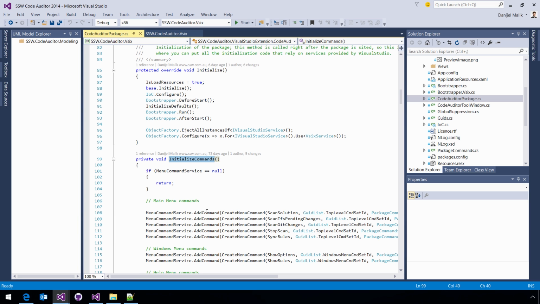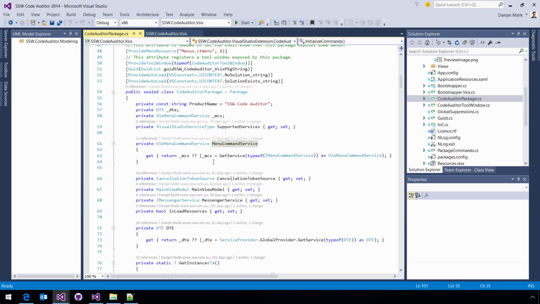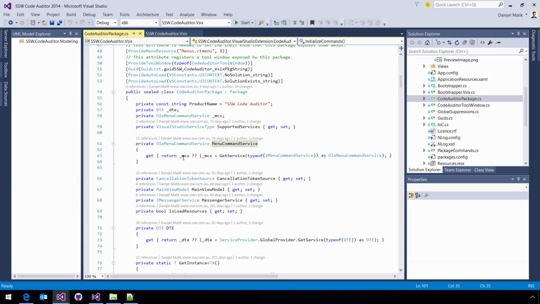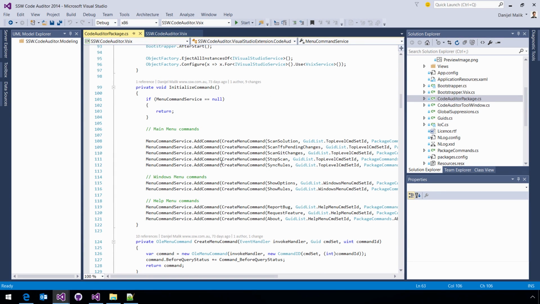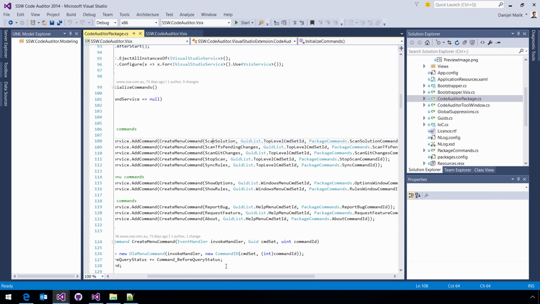But you can see that I actually require that I have menu commands service ready. And this one is actually a read-only property, so if I don't have anything here defined, it will just get that service automatically. So the code is a bit optimized, nothing really special, but I just want to make sure that I don't have any unhandled exceptions there if something goes wrong. Anyway, in my initialize commands, I pretty much look at all my different command sets, and then I just define all commands and what are their callbacks.